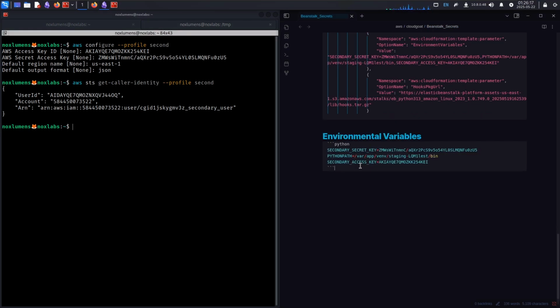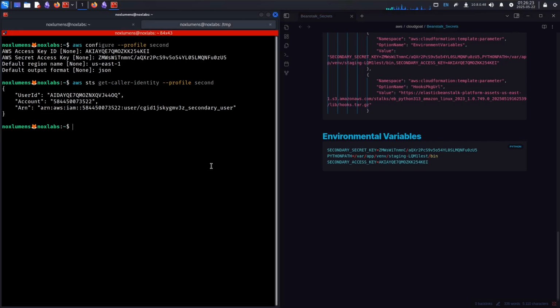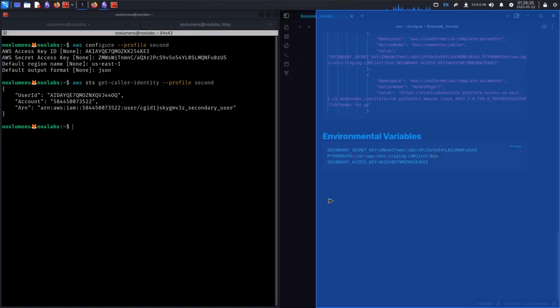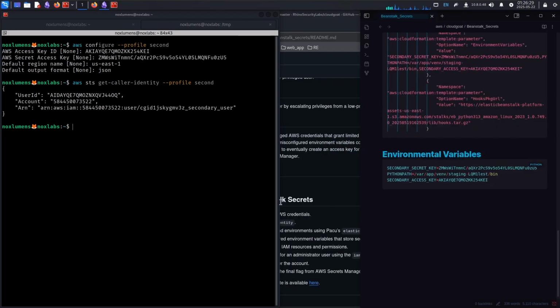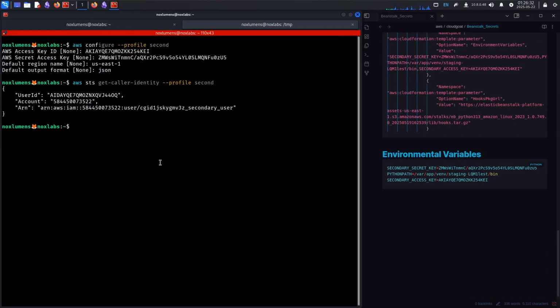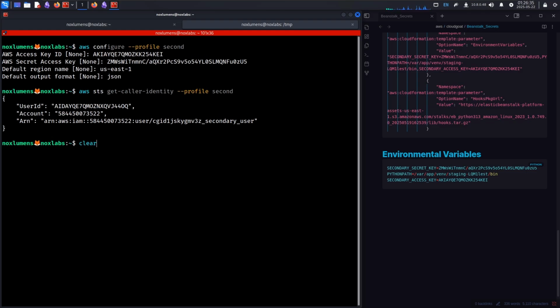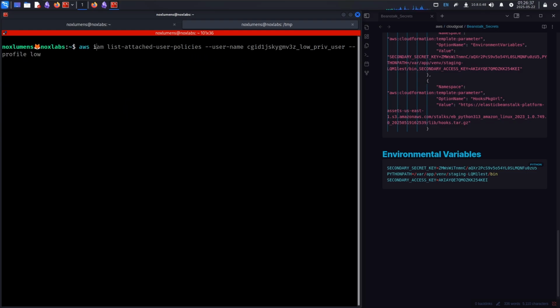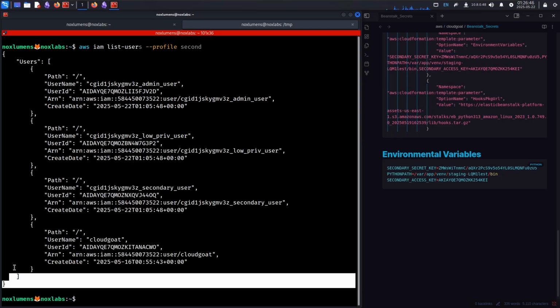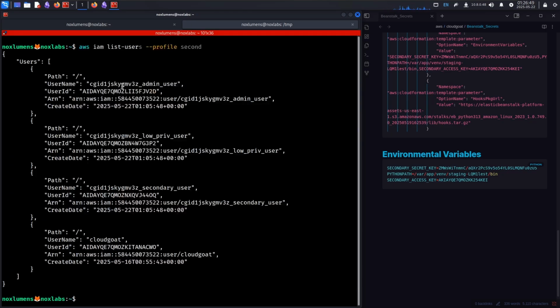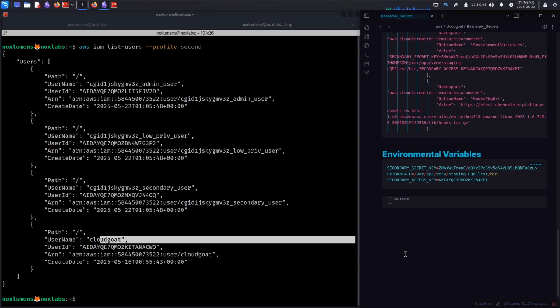So from now, we kind of want to start back over from the top, right? This is just how it goes. See if we can determine what we have. I'm going to try and shrink down this window a little bit. Expand this one. So let's do this. AWS IAM list users second. Let's see if we can get a list of user accounts. Looks like we can. So we have the admin user, the low priv user, the secondary user, and then we have the Cloudgoat user.